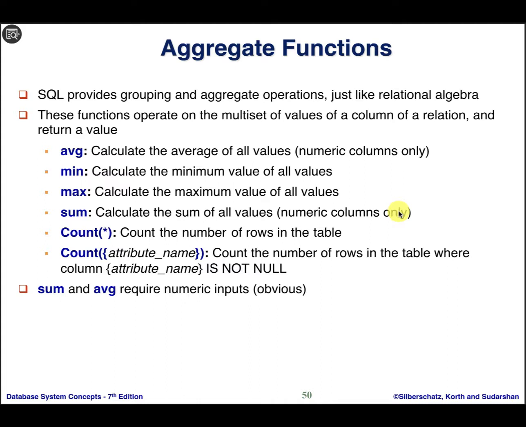the SQL standard. So the average, I can compute the average for all the values. The minimum, I can compute the minimum for all the values. The maximum gives the maximum value. The sum gives the total; that means I expect the values to be numeric only. Okay? I need to compute the count. I give you two options. One of them is count star. The second one is you can count based on specific attributes, say ID or name or whatever.